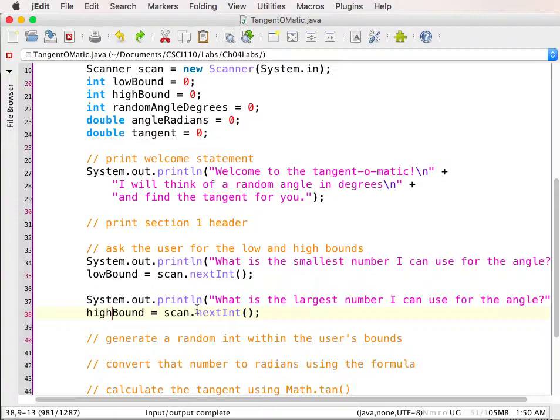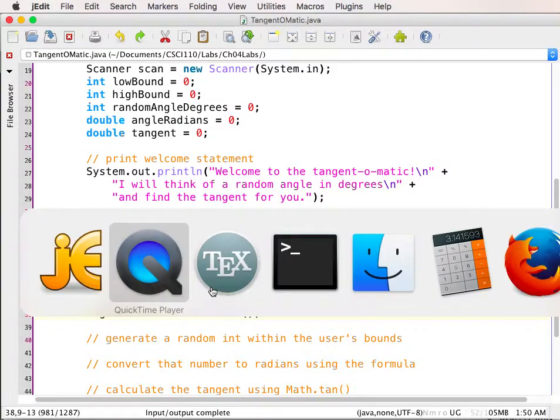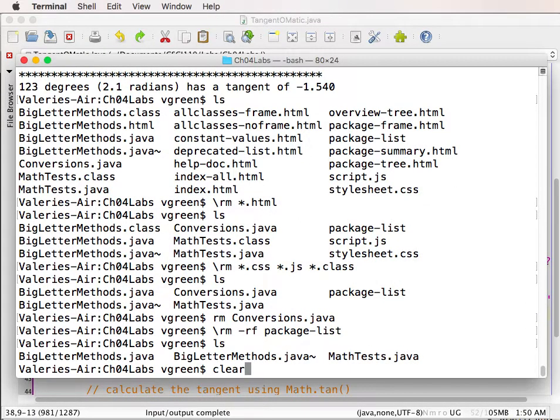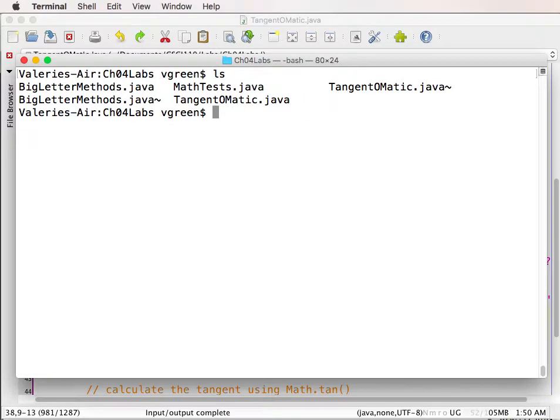At this point, now I've written enough code that I'm starting to feel like I would like to at least run this program once to make sure that I don't have any glaring errors. And so I'm going to save, Command S, and switch to my terminal window where I can just see what's here. Okay, there's the tangent-o-matic, javac TangentOMatic.java.